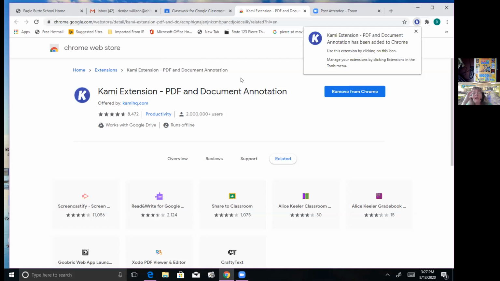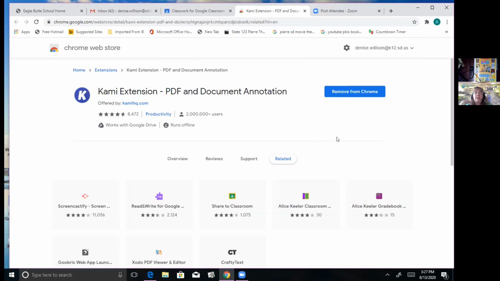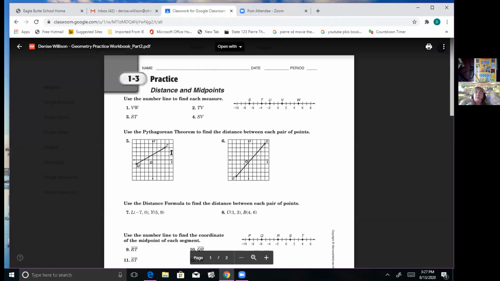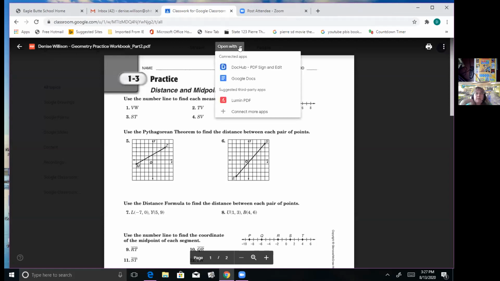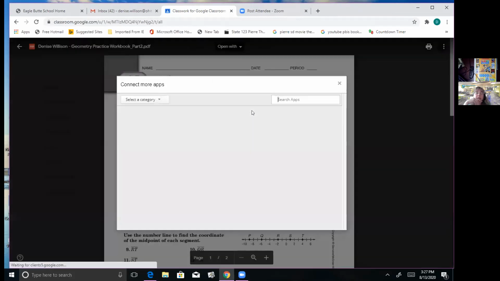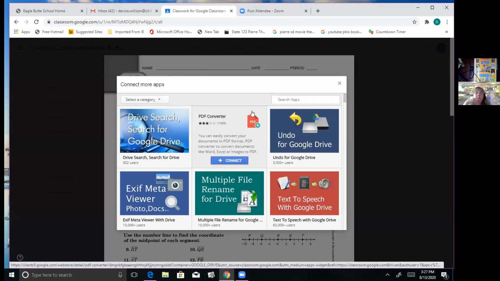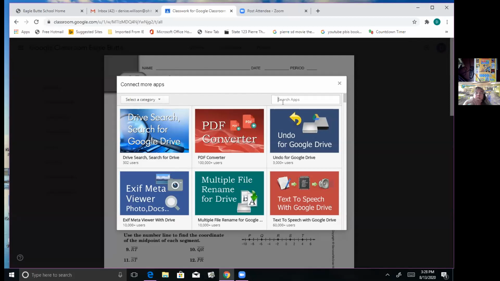Okay. So that's there. Now you can go back to your assignment. You can close this window if you want, or this tab. Now go to your assignment and click on the PDF. All right. Now when you see open with, click on that. We don't see Kami yet. Click on connect more apps, because you should see Kami, but we're not. Try typing Kami in the search there.